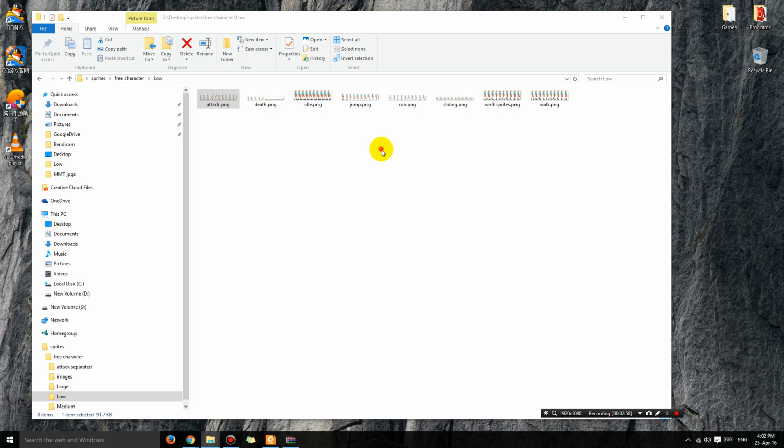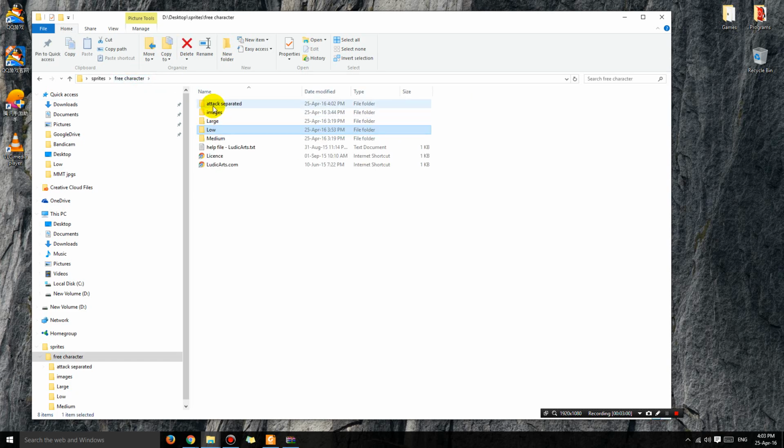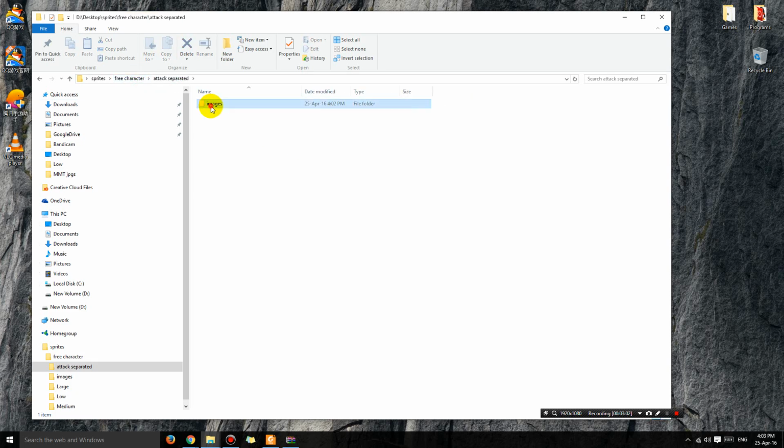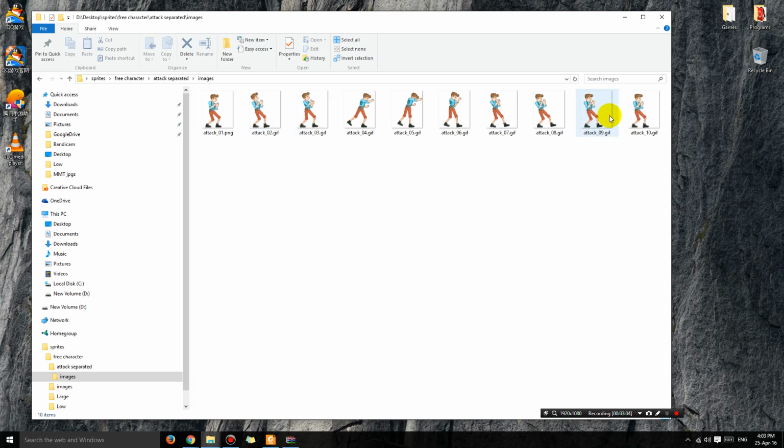If you go into your new folder, attack separated images, look at all the files are now separated, and then you can import these into a game making program of your choice.